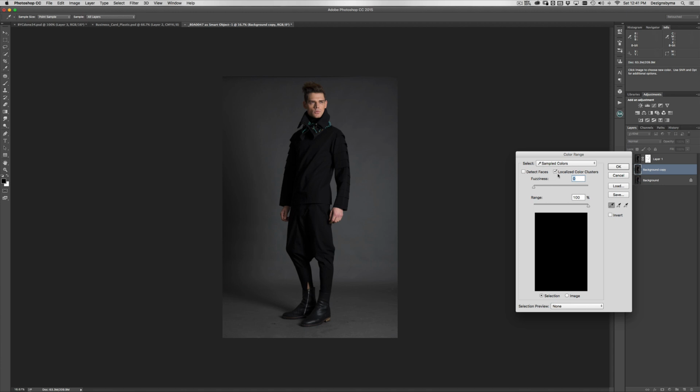But what you want to do is make sure that sample color is selected. You want to make sure that localized color cluster is on, and that you click on the plus eyedropper here. And what happens is when we click in this gray area, you're gonna notice in this square, right now it's black, and we wanna choose selection. You're gonna notice that it's gonna basically select all of the area that is gray. So when we click right here, and we bring this fuzziness up, you see now that everything that we picked is now gonna change.